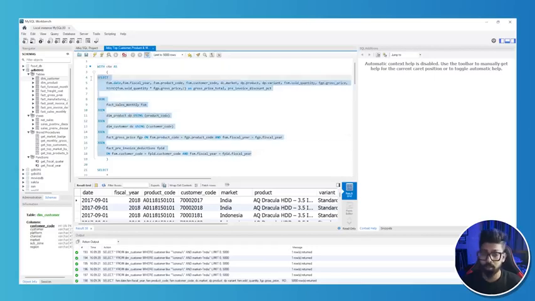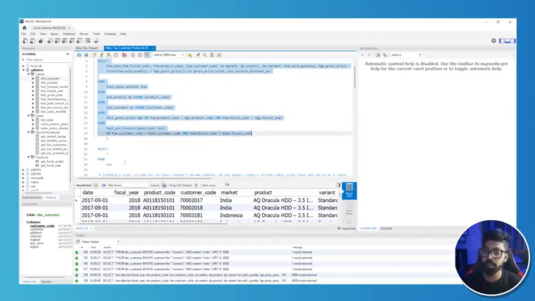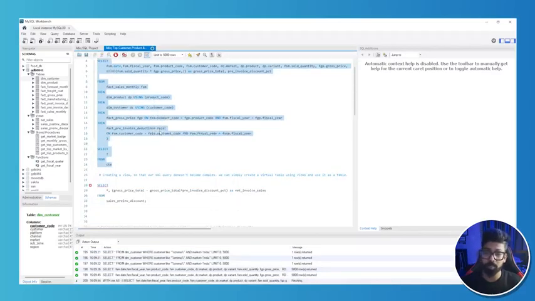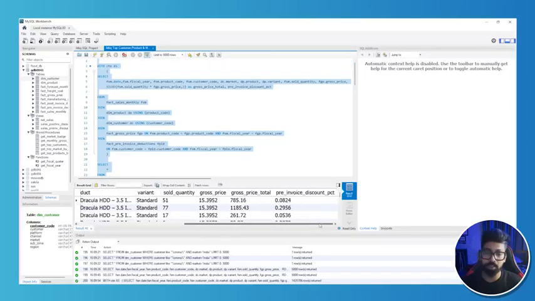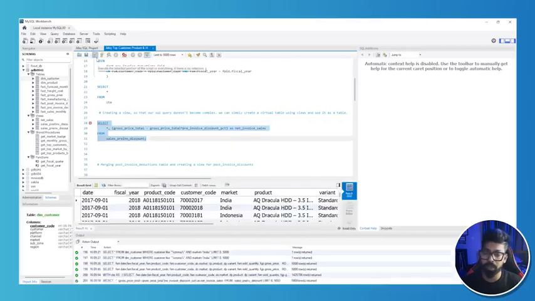So this requires merging multiple tables to get a complete data set. The first step was to create a common table expression, or CTE, to calculate gross sales and apply pre-invoice discount. At this stage, we have combined sales transactions with product details, gross price, and pre-invoice discounts. However, we need to reuse this calculation in later steps. So to simplify, we created a view instead of repeating the entire logic.